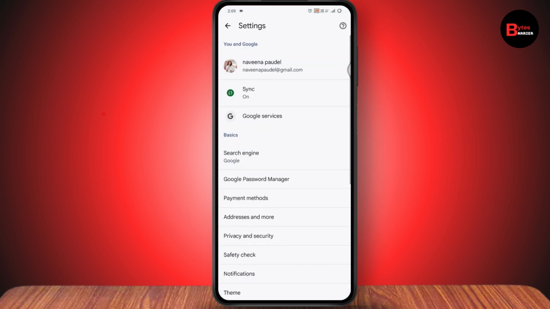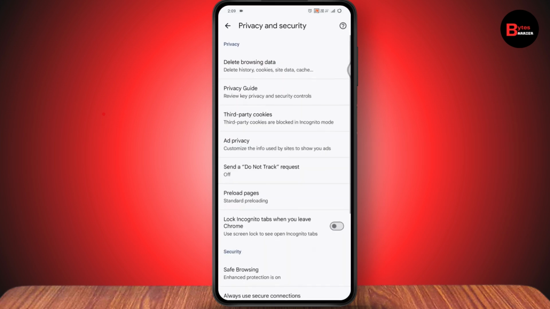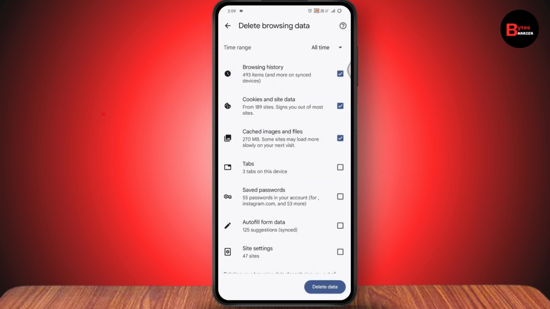Tap on settings. Under settings, you need to go with privacy and security. Now under privacy and security, you will have an option of delete browsing data or clear browsing data. Just simply tap on it. And you need to go with the advanced section, which is on the right side, and then you need to delete the data. So you can simply choose browsing history, cookies and site data, cached images and files, and go and delete the data. And once you've deleted, then your problem might be fixed.